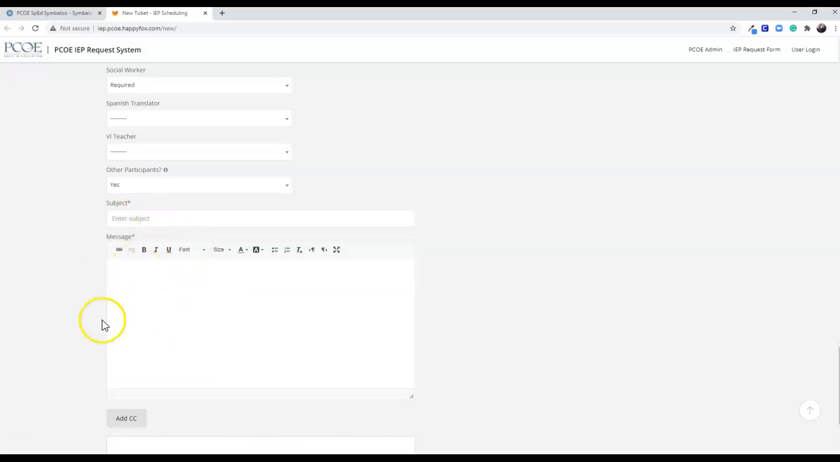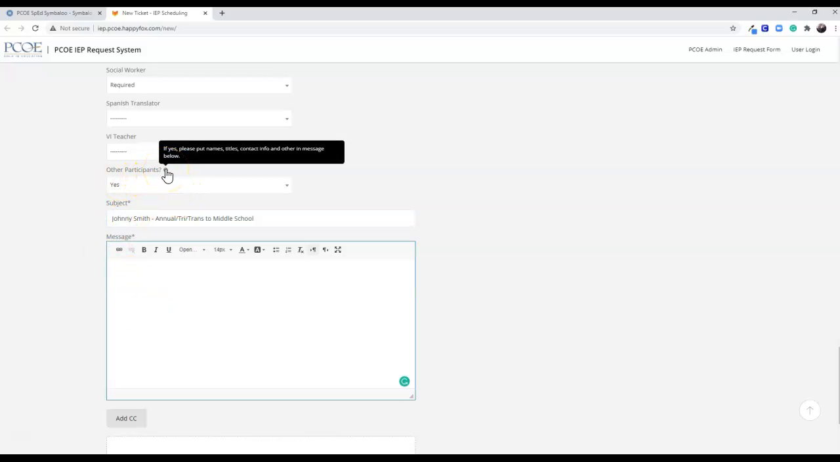Now down here is that email part where you're going to put in, and I'm just going to put in the subject line, Johnny Smith. I'm going to put annual, trans to middle school. Okay. And I'm going to put that there's other participants. Those could be, please put their names or titles, and maybe I'm just going to put in a parent will be bringing legal representation. And so that's just information there.